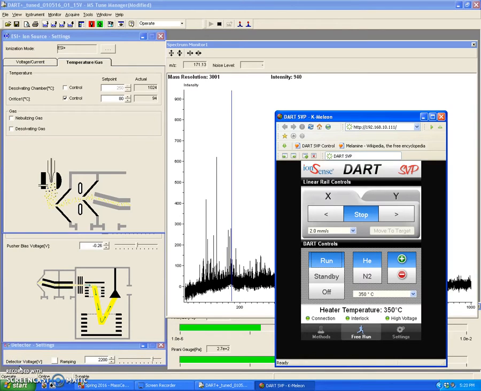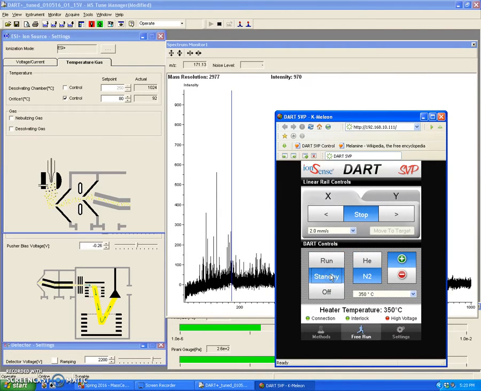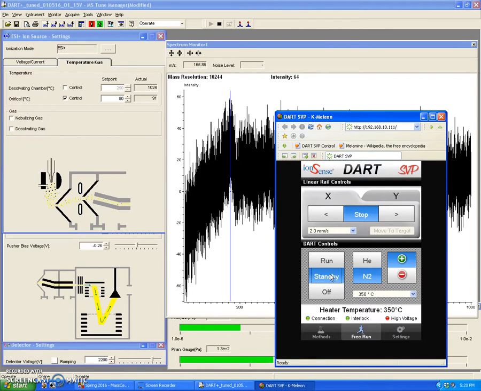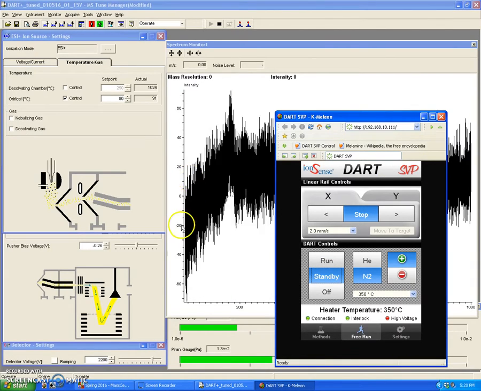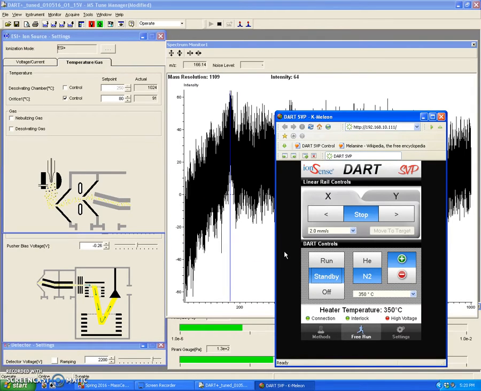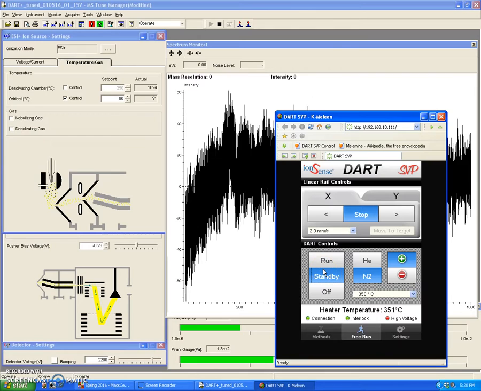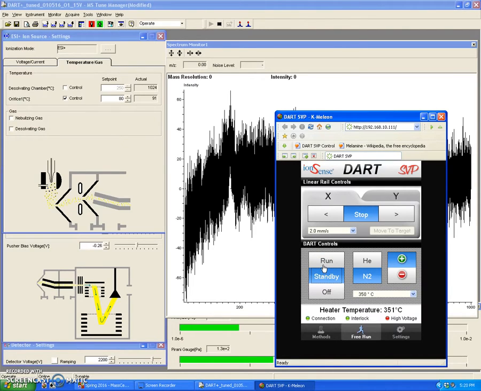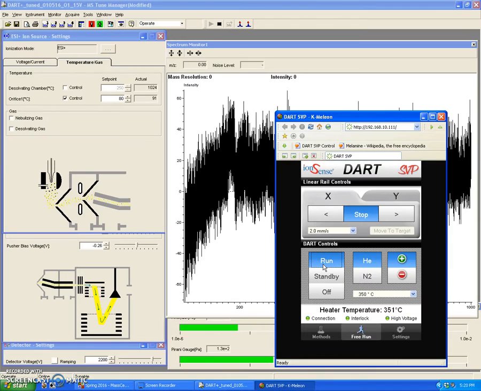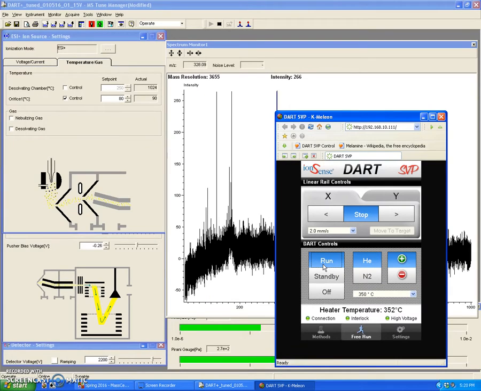Alright, so I just unpaused the recording to allow everything to hit temperature. So right now the heater temperature on the DART ion source is about 350, if not 350, and it's already set to run. You don't have to set it to run before it hits temperature. It could have also been on standby, and you can see that there are no ions being transmitted. Either way, it doesn't matter. Setting it on standby and allowing it to heat will save helium. So what I'm going to do is set the voltage on the ion source to have it be ready for running.